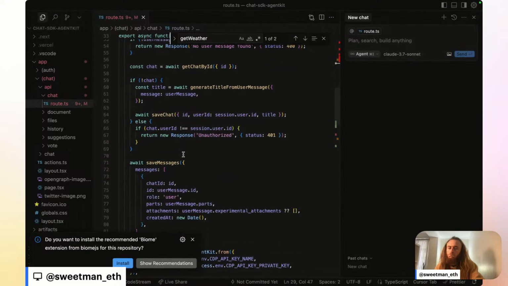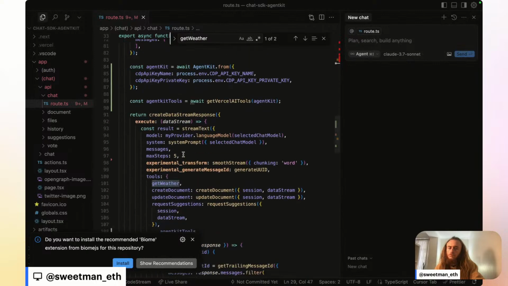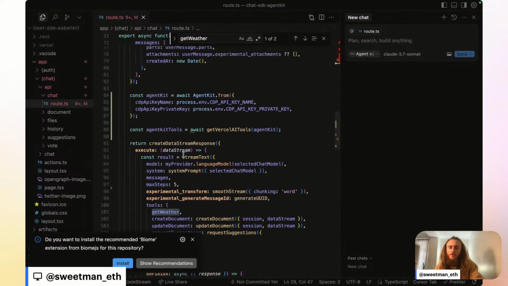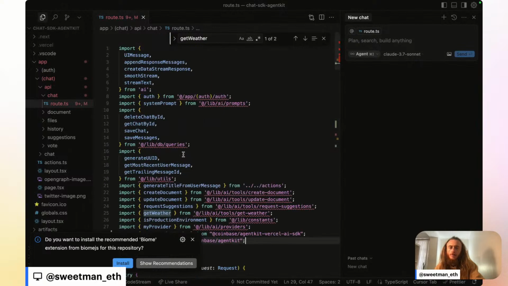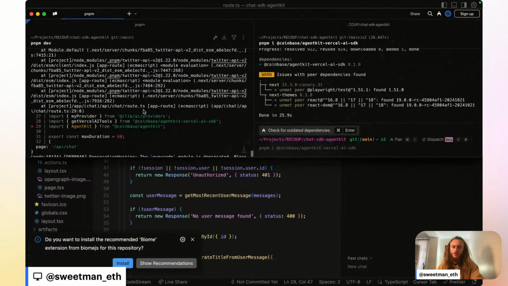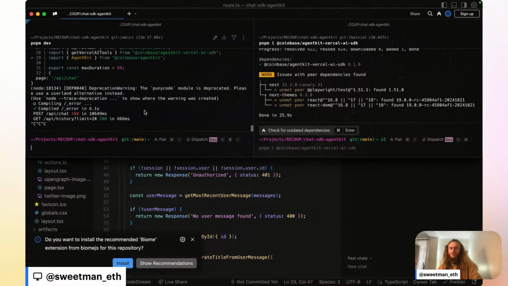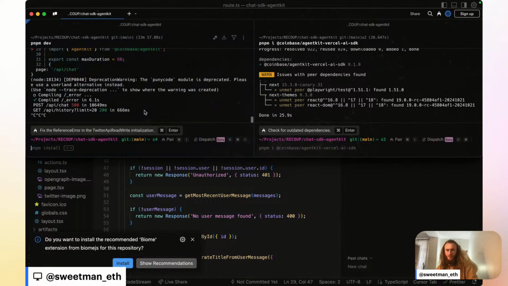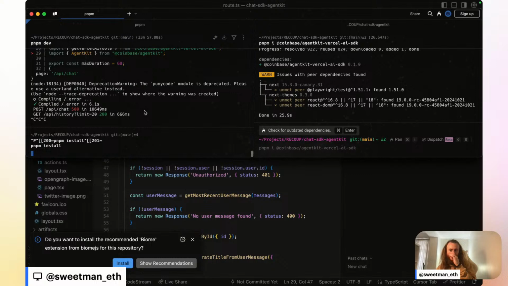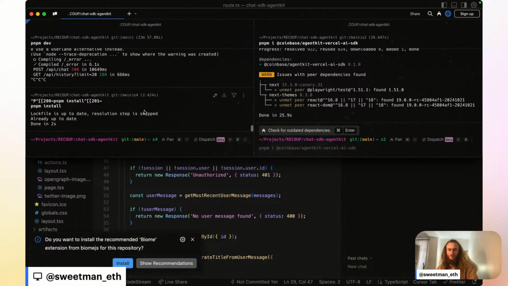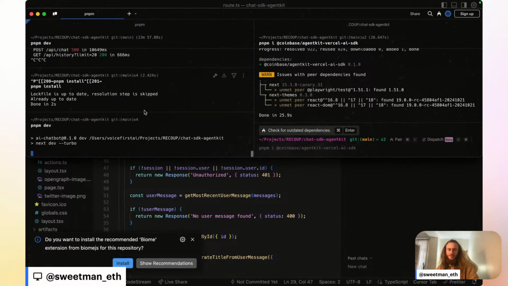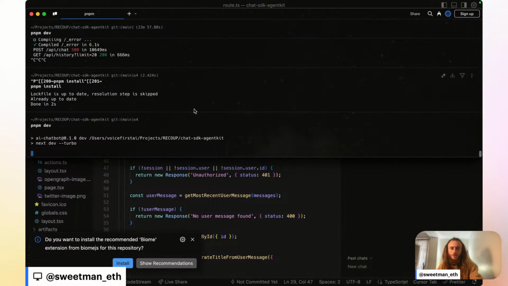I'm not sure what happened there. So let's try crashing the server and rerunning it. Maybe that's the issue. I'm going to try pnpm install just to make sure I have all the packages that we need here. And now let's try dev to run our server again. And I don't need this other one, so we'll close out of that server.